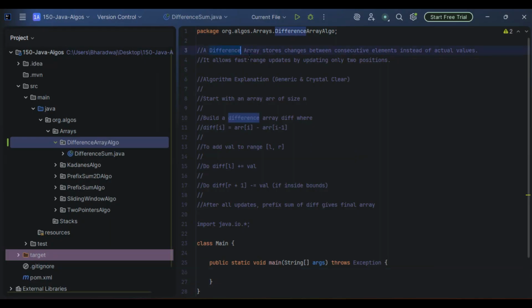A difference array stores the changes between the consecutive elements instead of the actual values. See, it will not save the actual values. Instead, it will store the changes between the consecutive elements, right? Again, this is a very important part. With a difference array, we get confused with this itself.